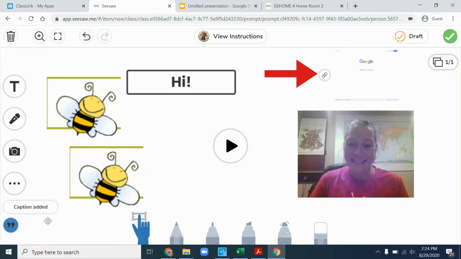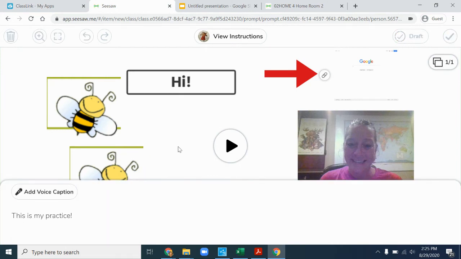And that will show up. Once they have a caption added, you'll notice that the circle actually turns blue, and that's how the teacher would know that there was a caption added on. So you can see there's the caption.